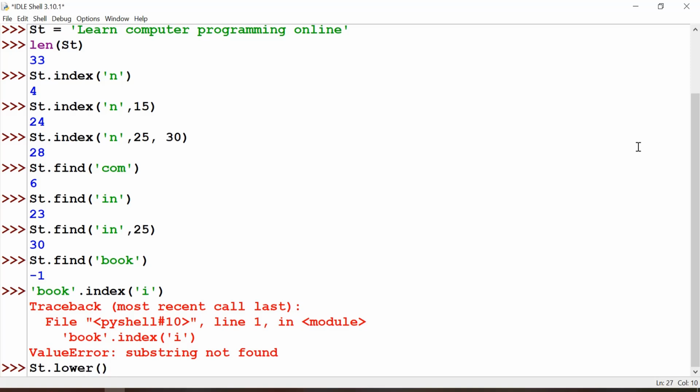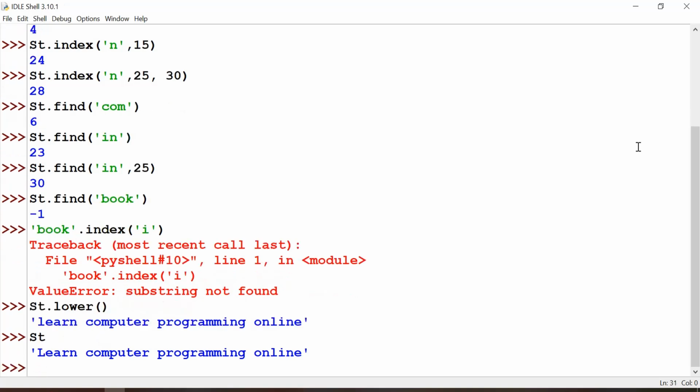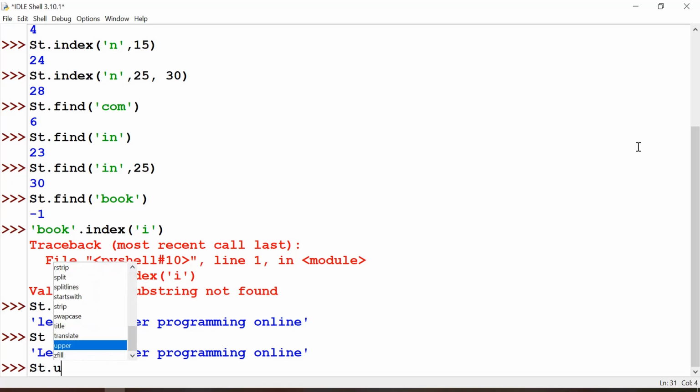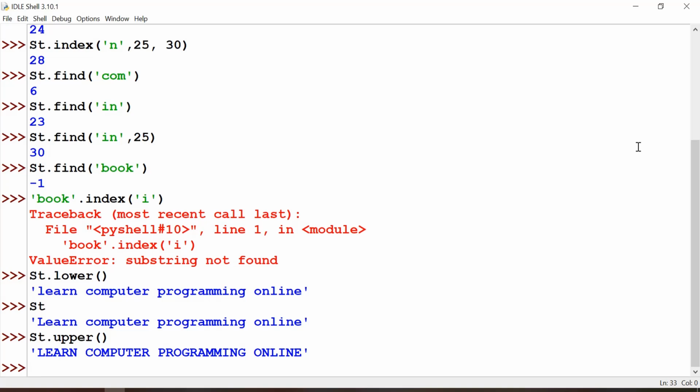st dot lower of. See in st, the starting letter is capital, all others are small, so that starting letter also will become lowercase. Now let me change everything to uppercase. Before that, let us check what happens to the st. It remains the original or the changed one. st remains as the original. So now let me change now st dot upper of. All these are in capital letters.